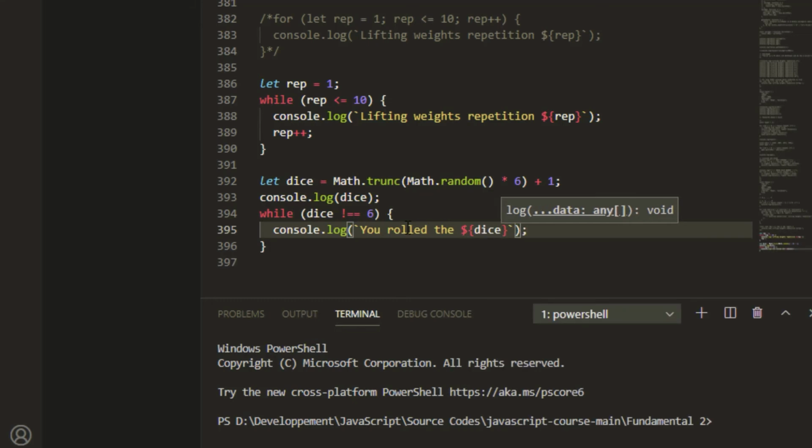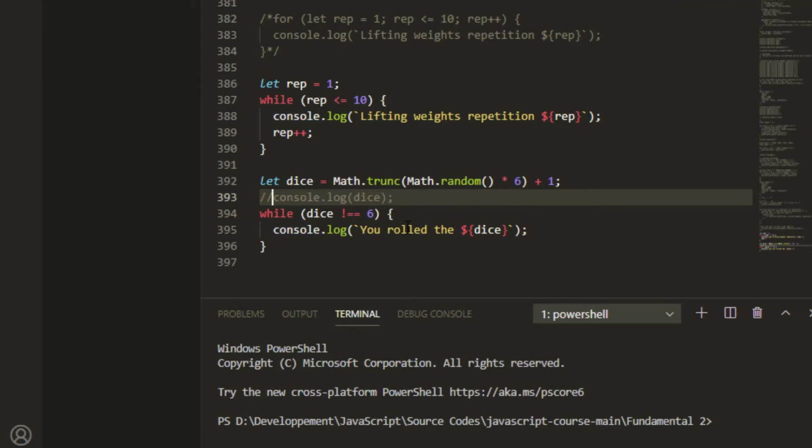And so let's get rid of this console from here very quick. But keep in mind that actually right now we are only creating one dice value. So at this point a loop doesn't make a lot of sense. And so actually let's keep working on this before we test it.